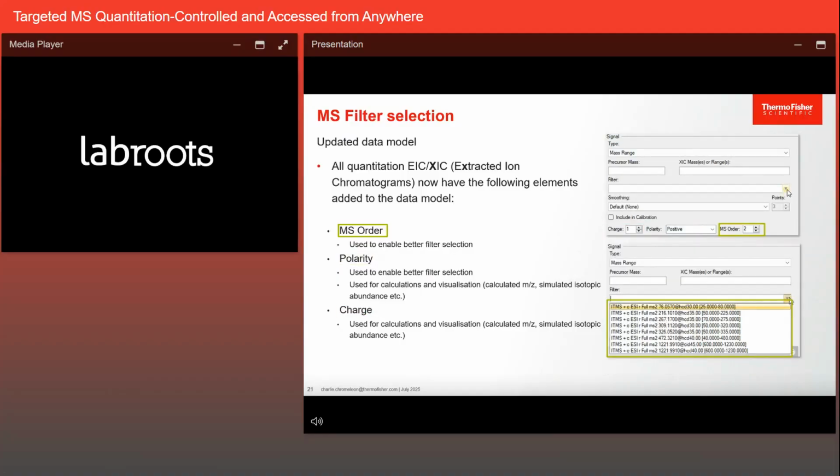So first of all, we have MS order here, and as you can see, with MS order, we can now define this on the XIC level. This was not definable in previous versions of Chromeleon, and this helps us to drive an easier selection of the mass spectrometry filters which are available to choose from. So as you can see here, we've selected the MS2 order, and the available filter selection list is now limited to only show the MS2 filters in this experiment.